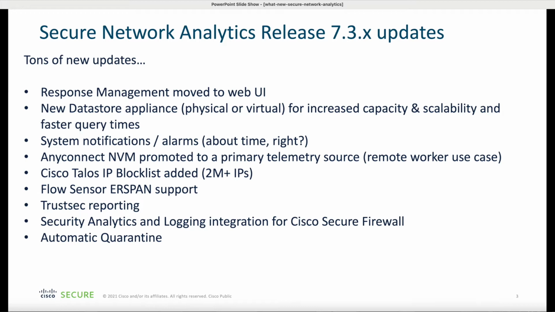System notifications and alarms. I can't believe this wasn't in the product before. I used this product for many years and I didn't know I needed it until they actually put it in the product. I'm like, where was this before? So in the upper right hand corner, you actually get notifications. When I upgraded, I actually had a notification that I didn't have enough memory on one of my appliances. Great to know. I didn't know that until I upgraded.